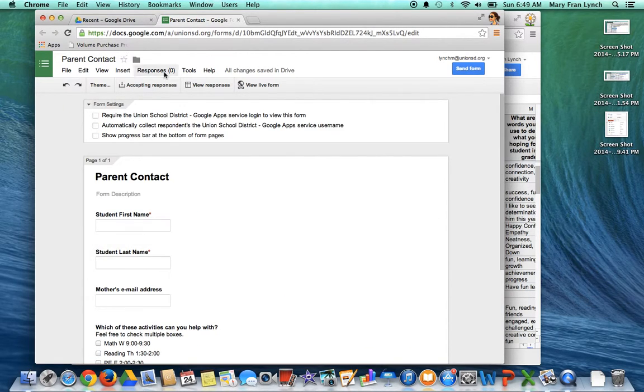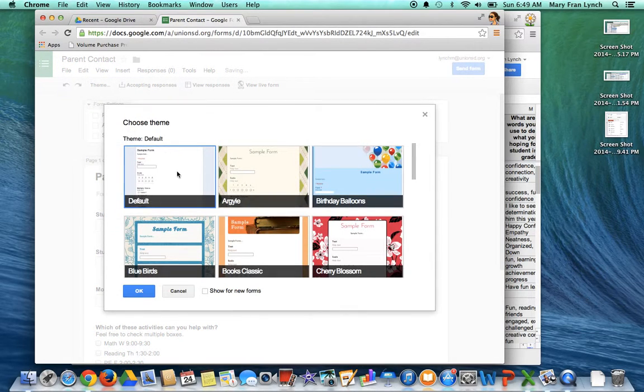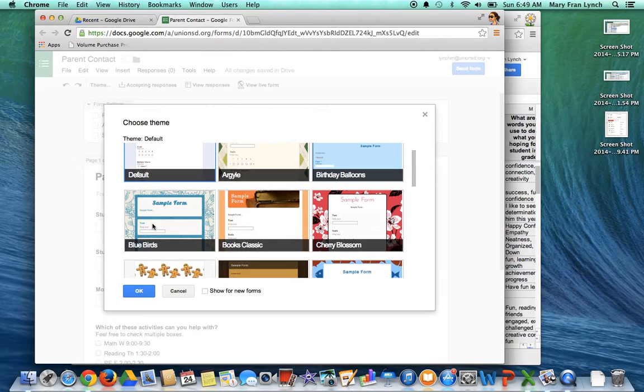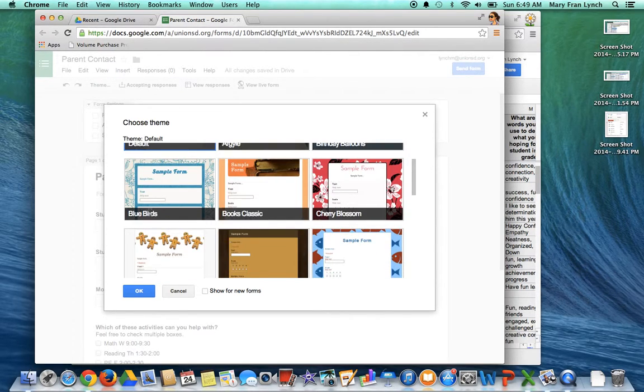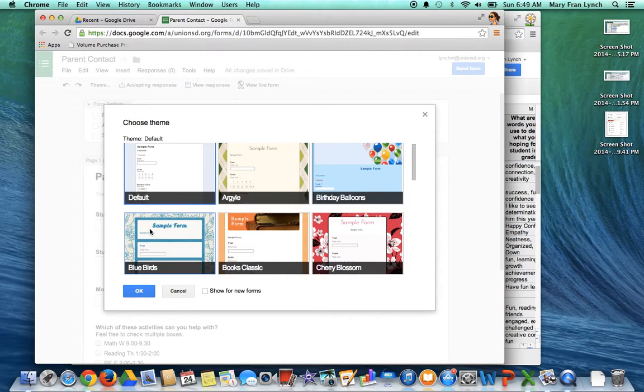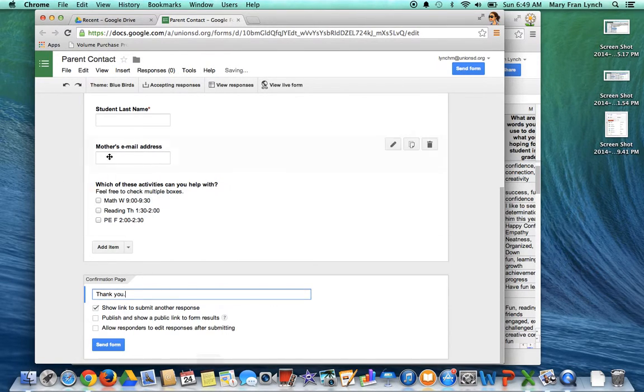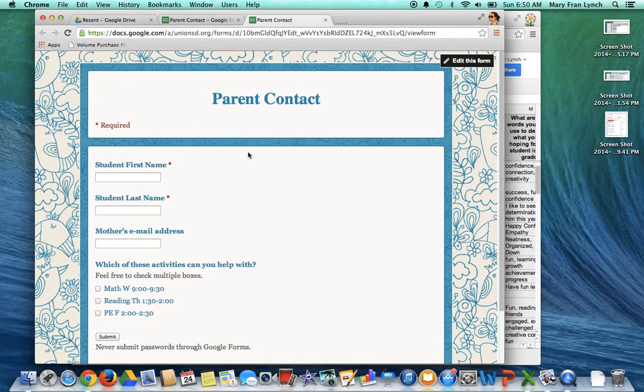And before I'm finished here, I want to change my theme. The theme will just make it look a little bit nicer. There aren't a lot of theme choices, but remember this is a free program. So I'm going to pick Bluebirds this year, and I'm going to say okay. It doesn't show here, but where it will show is on your View Live Form. I go to View Live Form, and there it is, and it looks pretty nice.